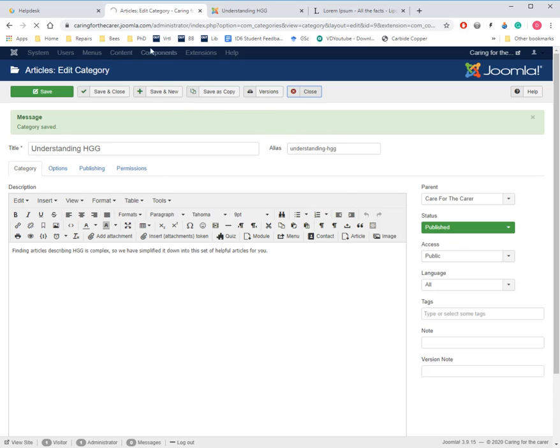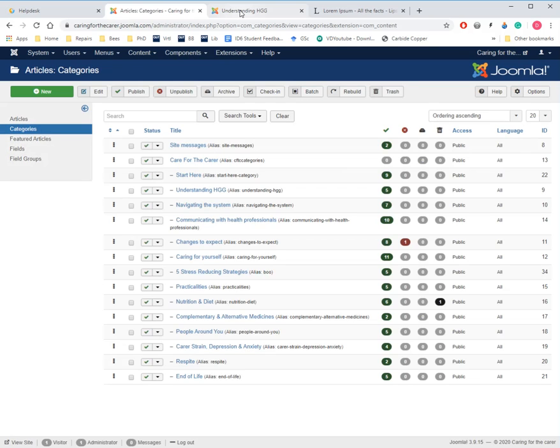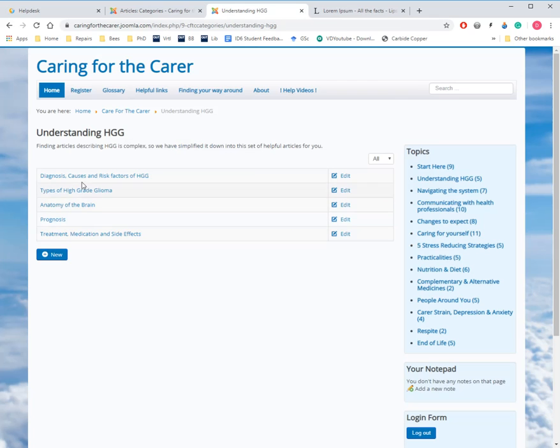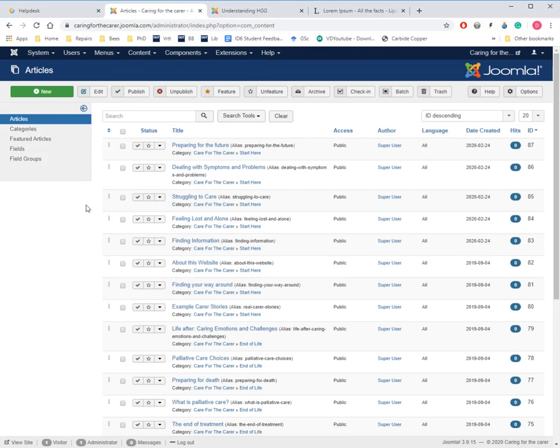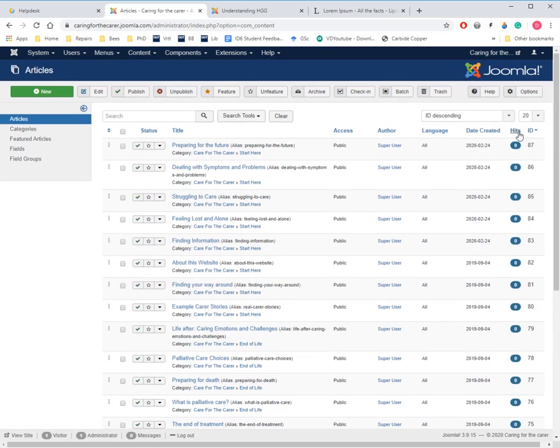And that is categories. Now we're going to look at articles. The articles are these. From the front end, they are these 5 articles that sit under the HGG category. If I go Content and Articles, it brings up our great big list. Now you see we have a lot in here.